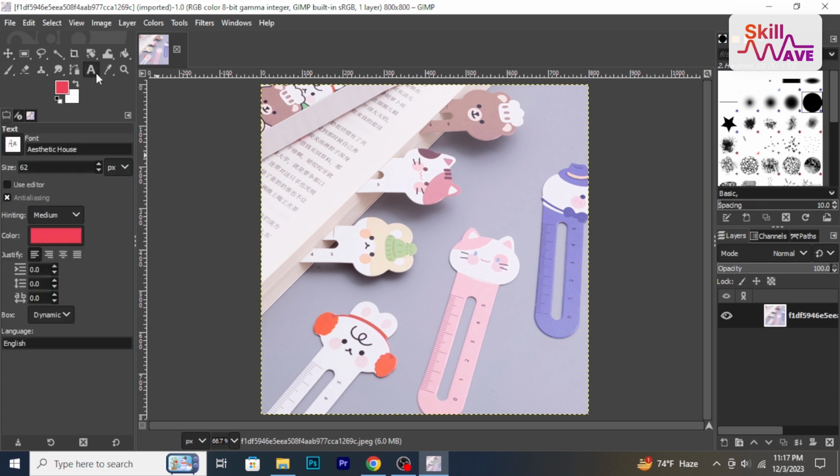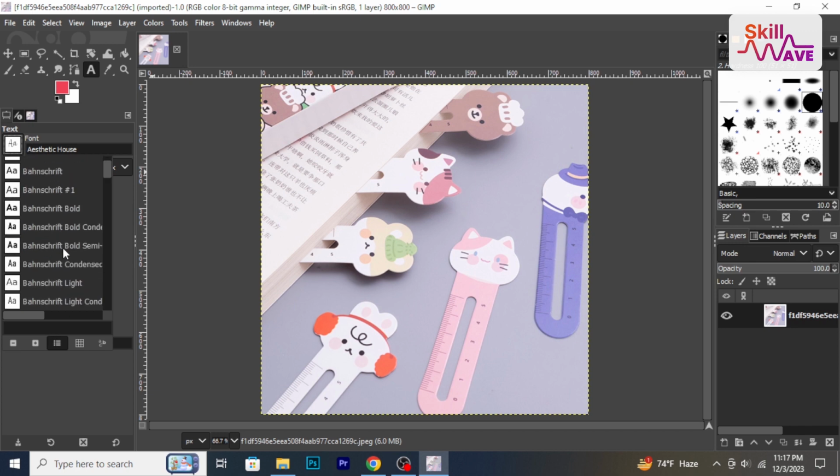In this video, I'm going to show you how to add fonts to GIMP. So let's get started.